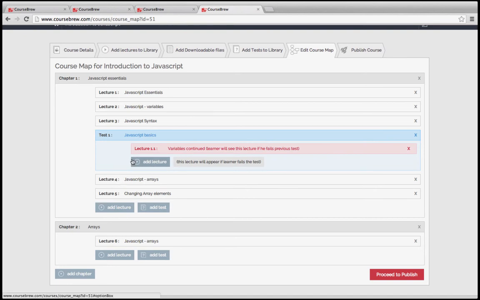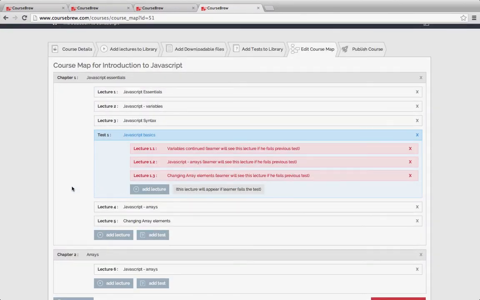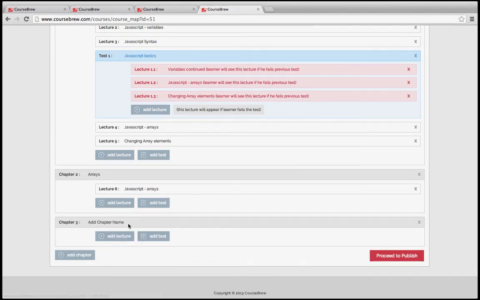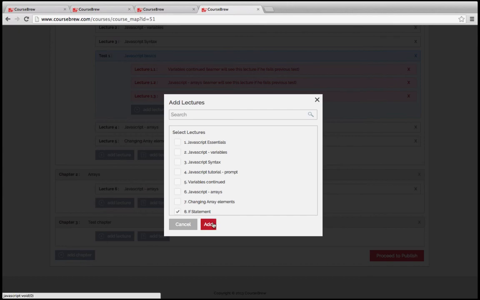The way to add lectures is just to click on this add lecture, and you can choose the lectures that you uploaded earlier. Just choose any one or multiple ones. You could choose 2 of them and just add, and they get added. If you wanted to add a new chapter at the bottom, you can just say add a chapter and give it whatever chapter name you want. So I'm just saying test chapter and click enter. And then you could just add lectures. So I'll just add 1 lecture to demonstrate.